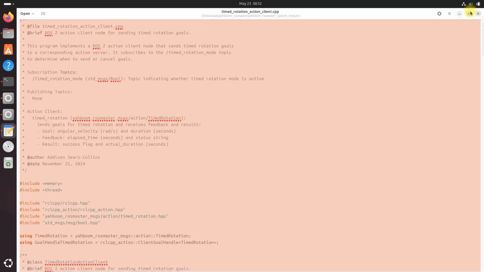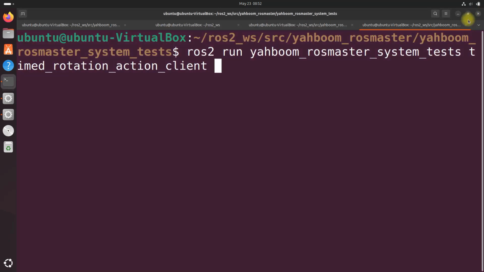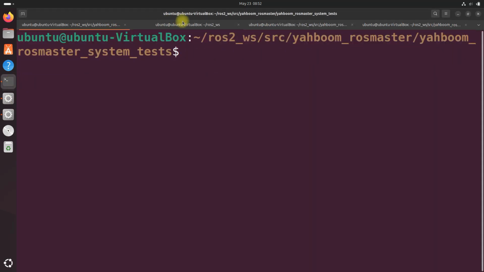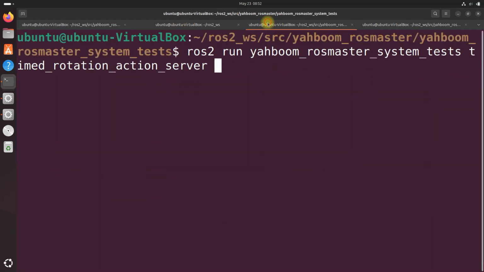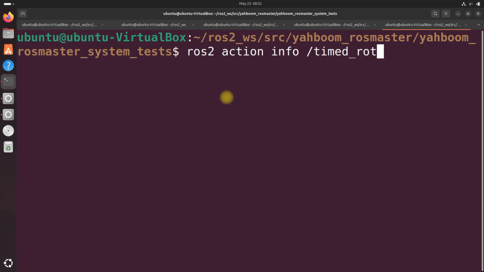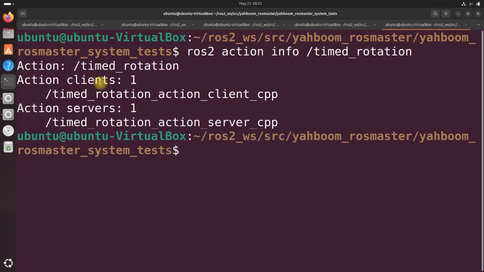Let's close it. Is everything up and running? Everything looking good? All quiet? Good. Server running. Is the client running? Client's running. Okay, let's open a new terminal window over here. Now let's do ros2 action info timed_rotation. Okay, we've got one action client and one action server.